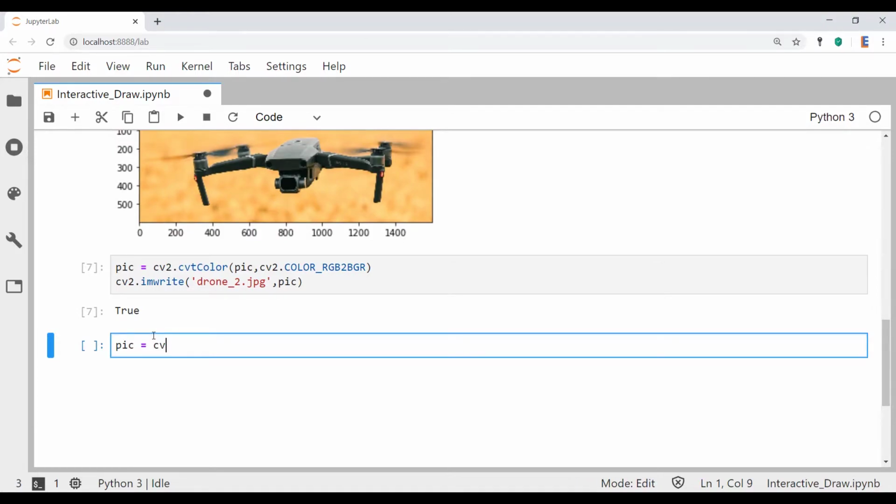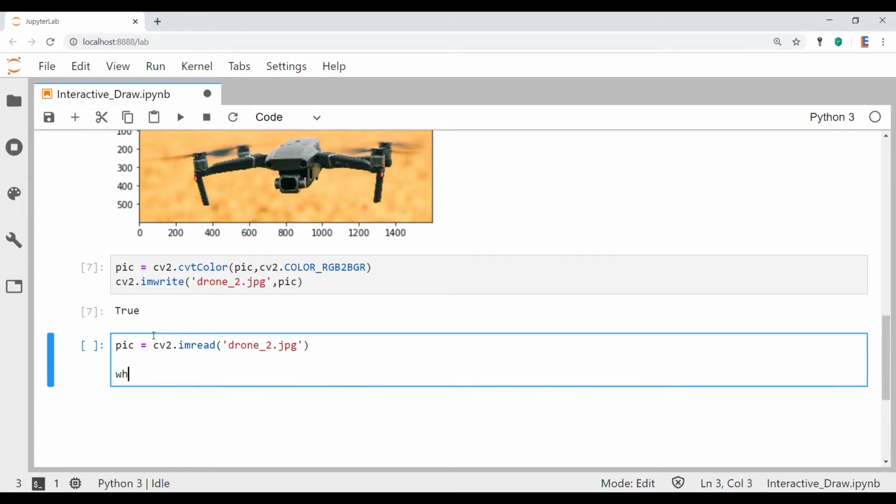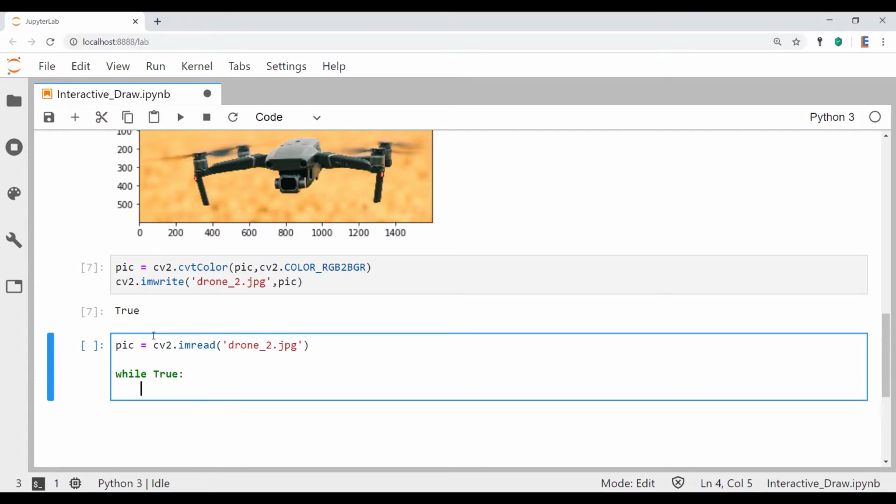So I'm going to read in the picture first. And then while True, so I'm going to put a while loop over here. I'm going to say cv2.imshow to show this picture. Now this first variable I'm passing in, drone, is going to be the name of the window, and then pic obviously being the picture that we have over here.